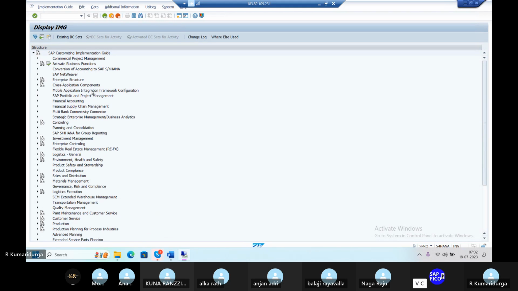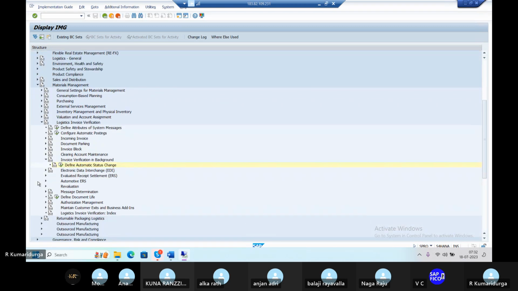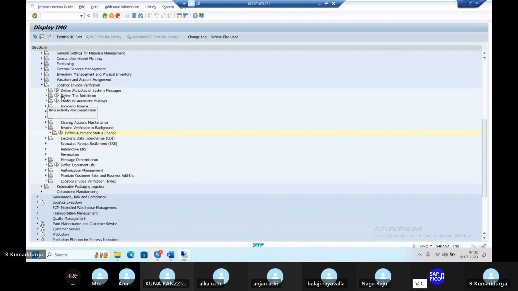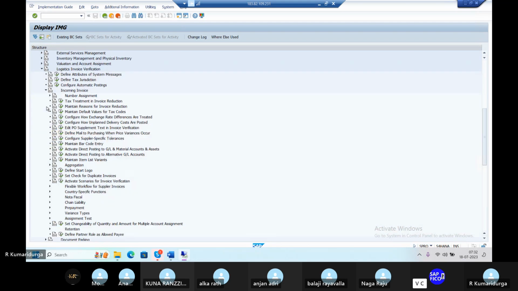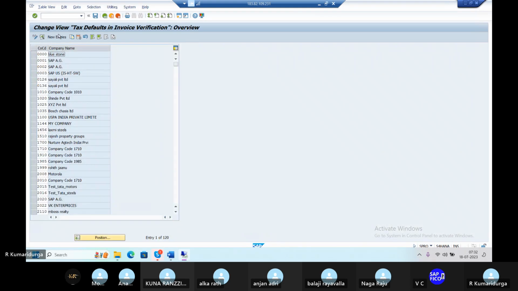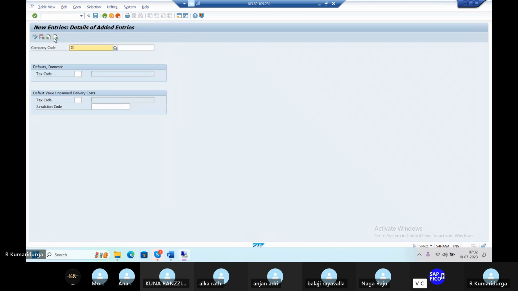No, no, Material Management. Go to Material Management. No, no, no. We do have Incoming Invoice. Maintain default values for tax codes. Here, the fourth one. Yes. Maintain default values for tax codes. And can you go to the new entries now and try to create the company code and assign the tax code?